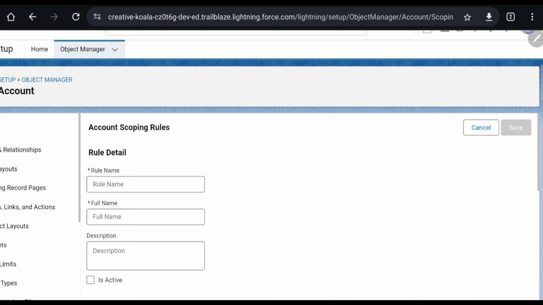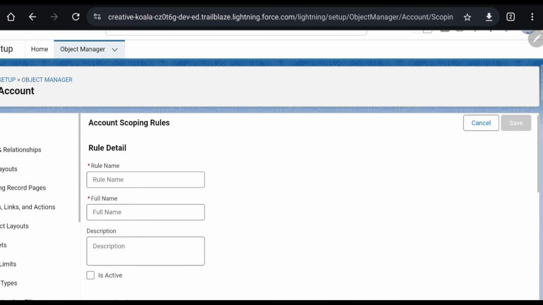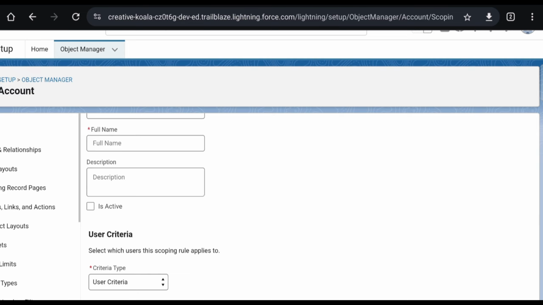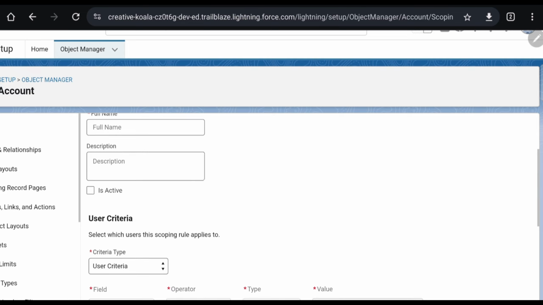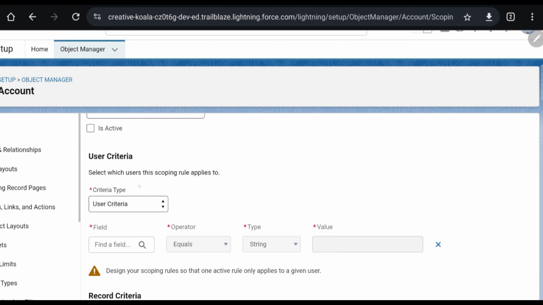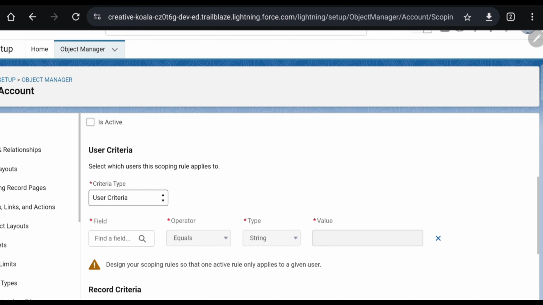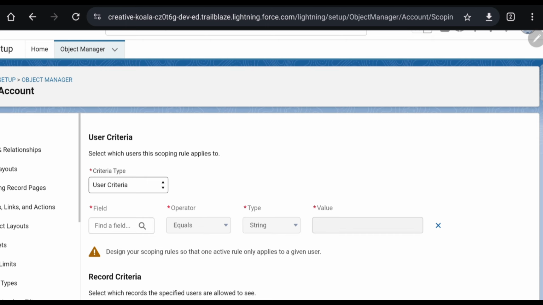Now if we create a new rule, we can define the rule name, the full name and description, and is active, in order to make a rule active or not, right? You select which users this scoping rule applies to. One thing to note here is this is based upon the criteria of the user. That means it is specific to different users, right? So if a user living in two different countries needs to see different records, then also we can make these rules work. So these work on the per user criteria.